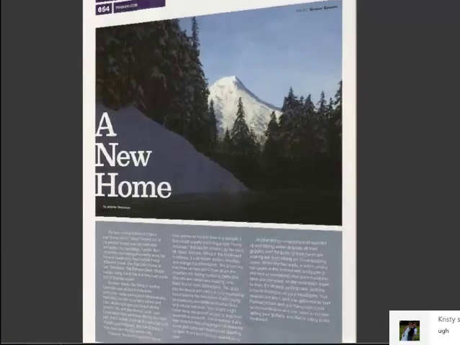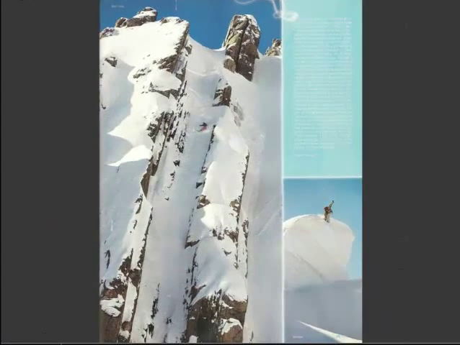Now let's look at the question to ask yourself regarding balance: how can you use balance to enhance your design and to help the viewer know what you're trying to achieve?